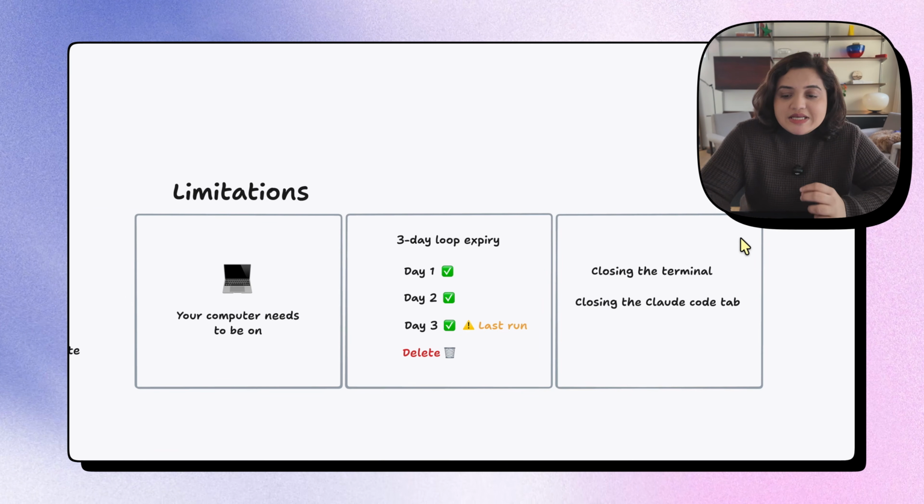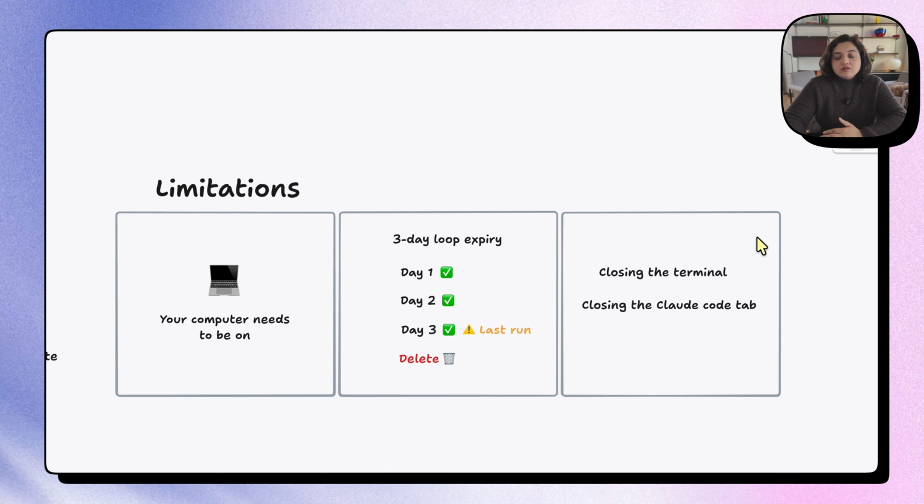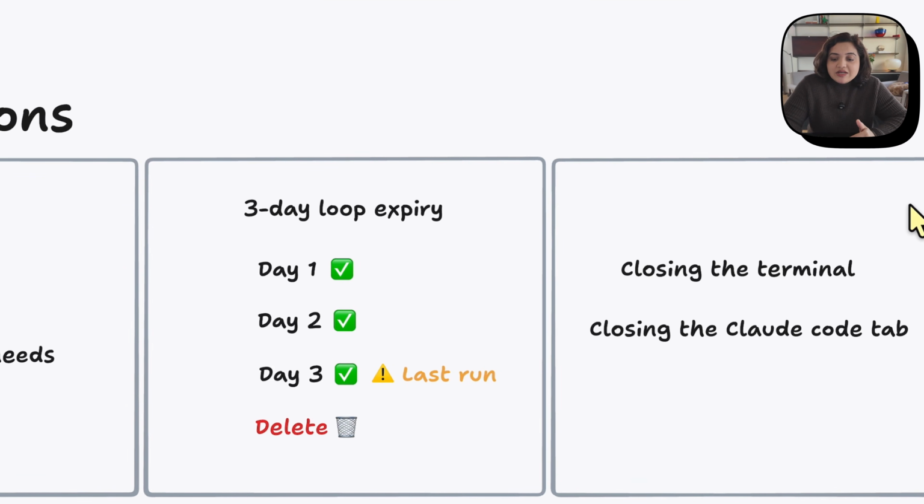And finally, these loops are session scoped, meaning if you close your terminal, it dies. So they have a strict 3-day expiry. After 3 days, the loop will delete itself. So if you ever want to check what background tasks are eating your credits, just type what scheduled tasks I have, or use the underlying cron list tool like I talked about, and you can cancel them using cron delete.